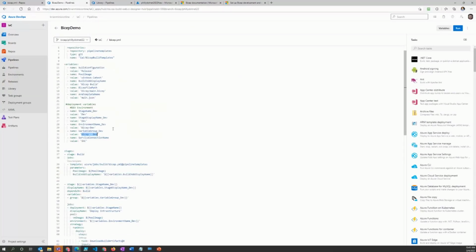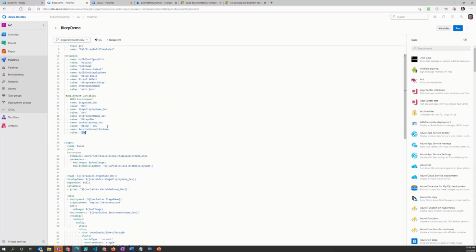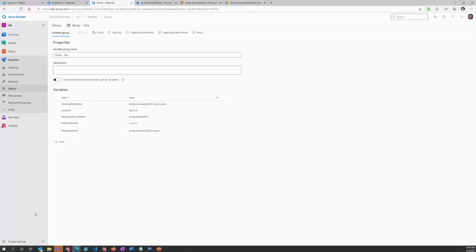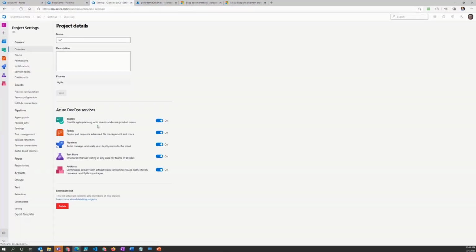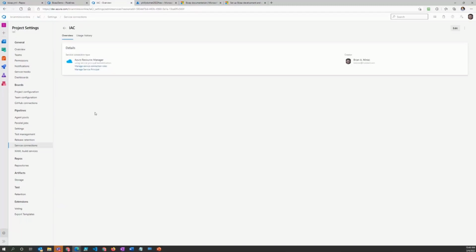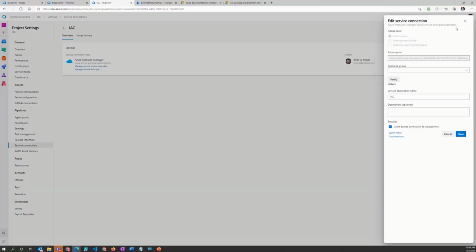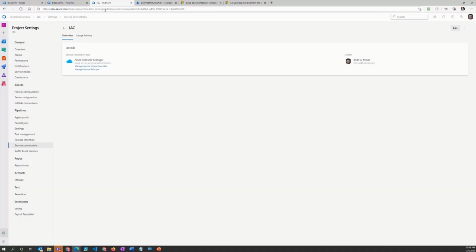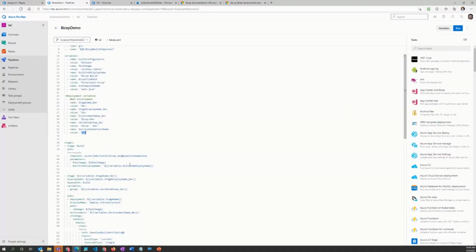All right, another thing is we have to tell it what the service connection is. Like, where is this deploying to? We have a service connection here called IAC, and that's set up in our service connections in our project settings. If we go and edit this, we can see the details of it. This is the subscription that it's deploying to. We could scope it to a resource group, but we're not. And the service connection name. That is what we are using when we go and deploy this.